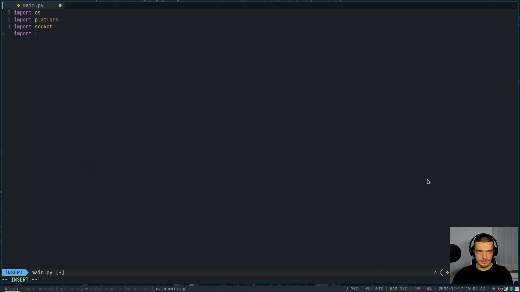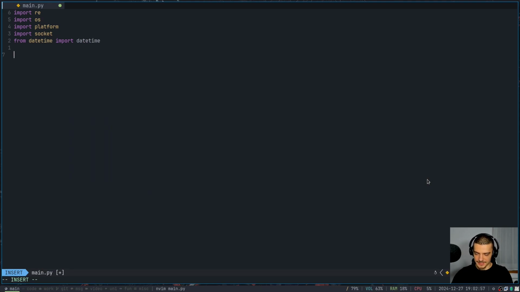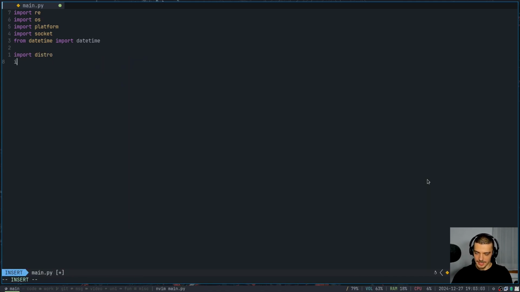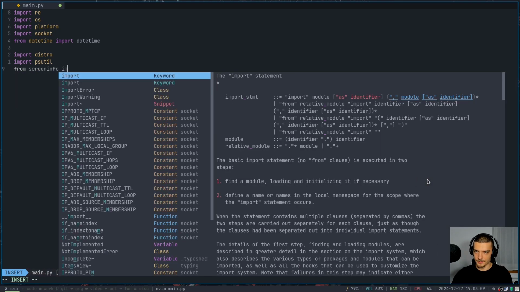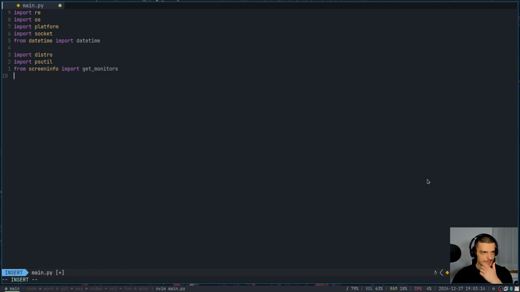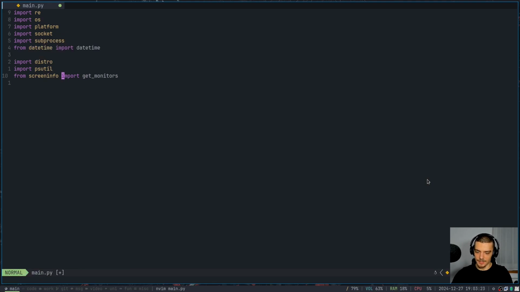We're going to import, what else was it? We had re for regular expressions. This is going to be relevant for finding exact GPU information. And then also from datetime, we're going to import datetime. From the installed packages, we're going to start by importing distro and by importing psutil. Then we're also going to import from screeninfo, get_monitors, and I think the rest is just, no, actually I forgot one thing. Subprocess is also important. Subprocess. And the rest is going to be from rich.